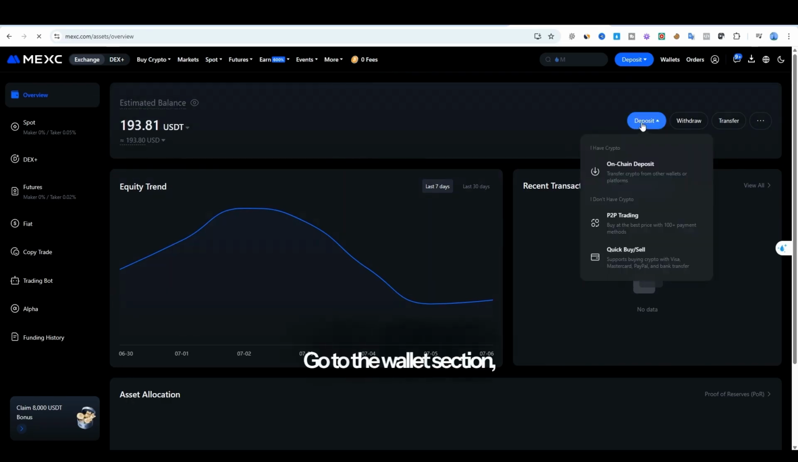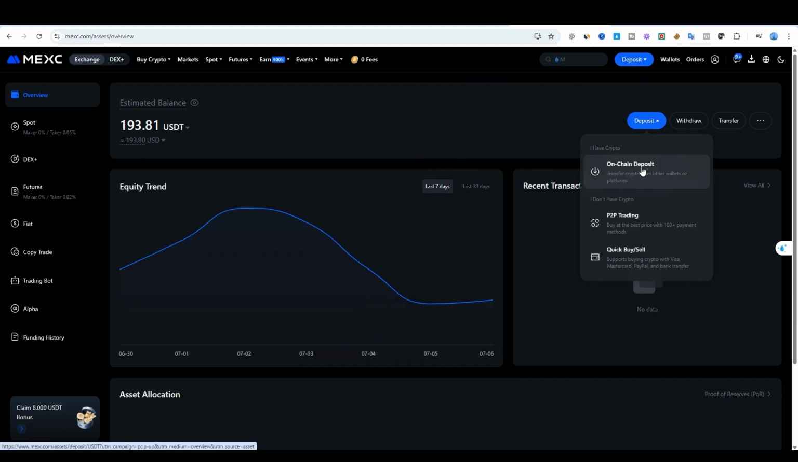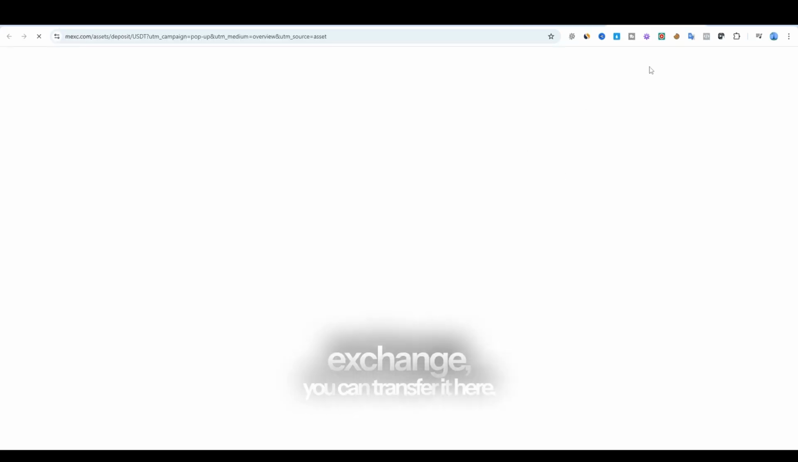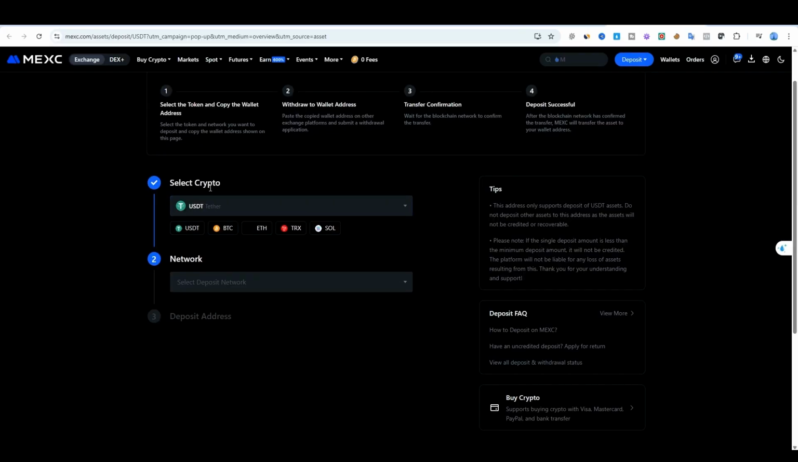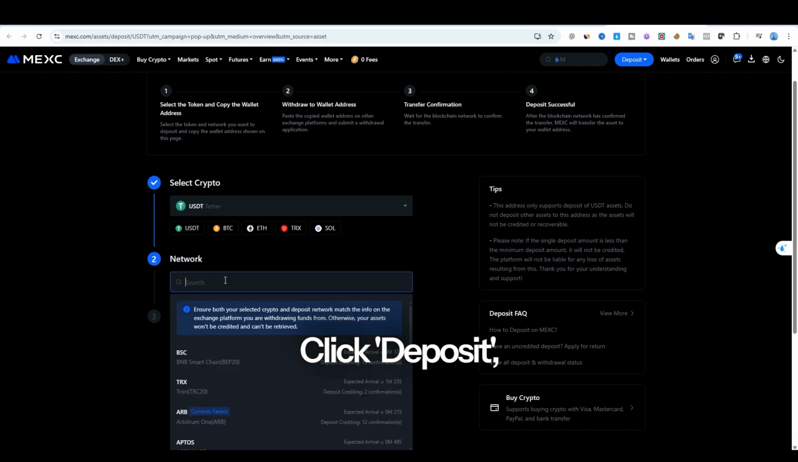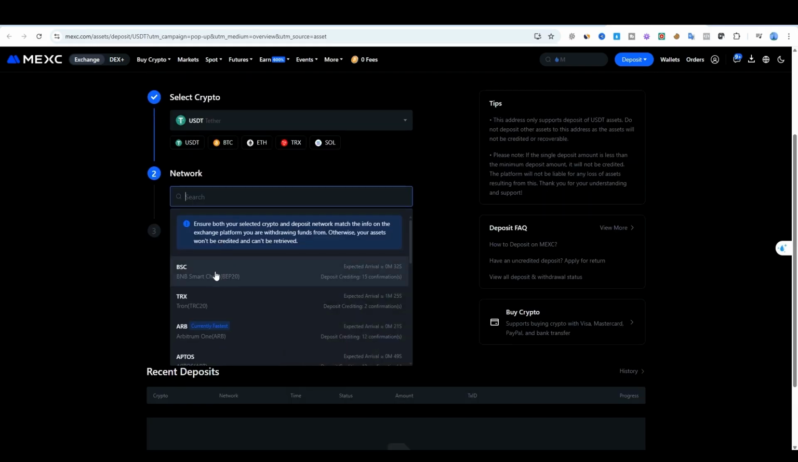Go to the wallet section where I currently have 193 DT. To deposit, click deposit. If you have crypto on another exchange, you can transfer it here. Click deposit, select USDT, then choose the network. You can select BSC, which is Binance's network.